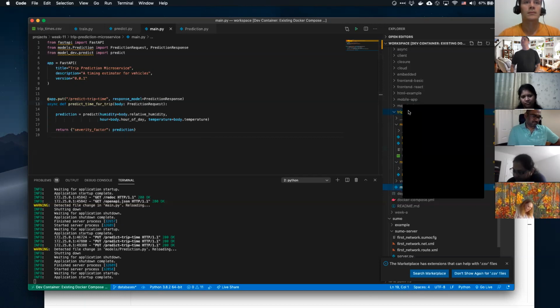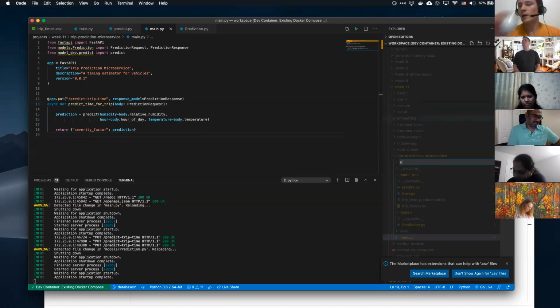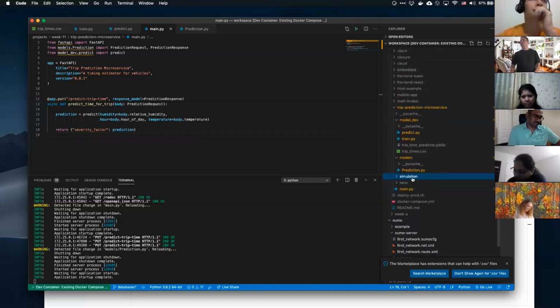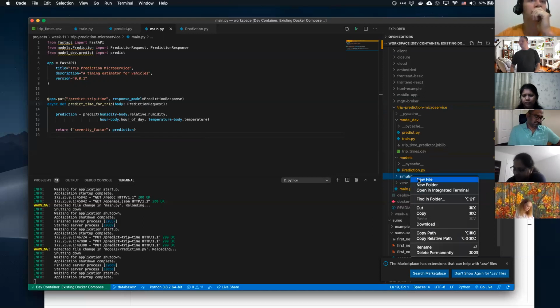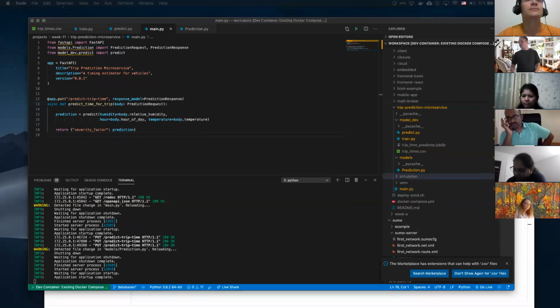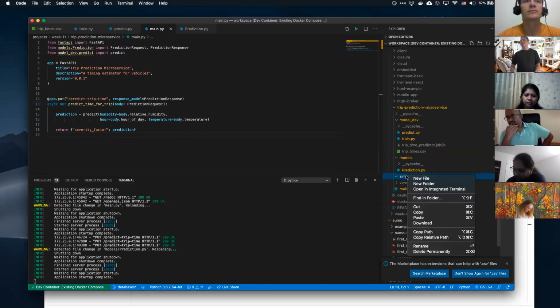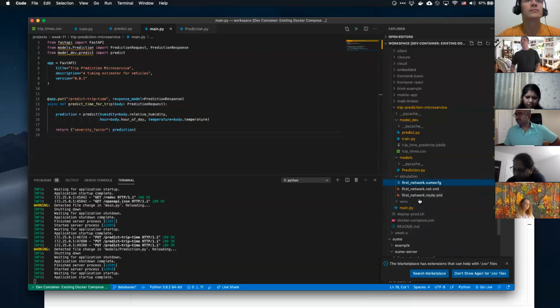So I'm going to go into my trip microservice. I'm going to create a new folder, and I'm going to name it simulation. There's a difference between a model prediction and simulation. In this folder, I am going to take my network that we've been using forever. We're going to put these network files into this folder. I just copied them from somewhere else. But this is the same network, the same TAS that we've been using since the beginning.